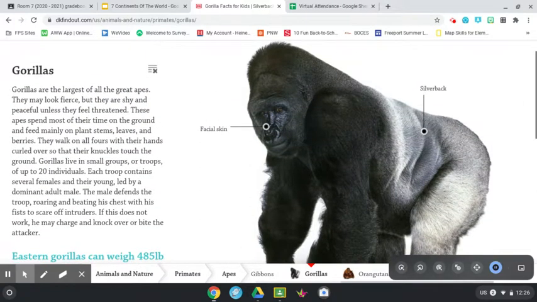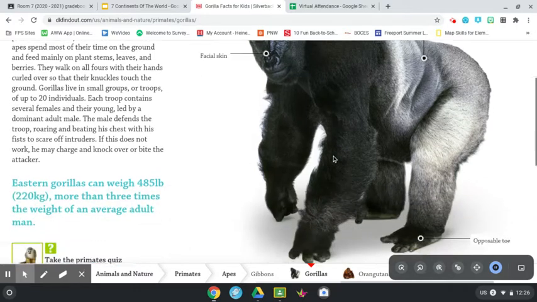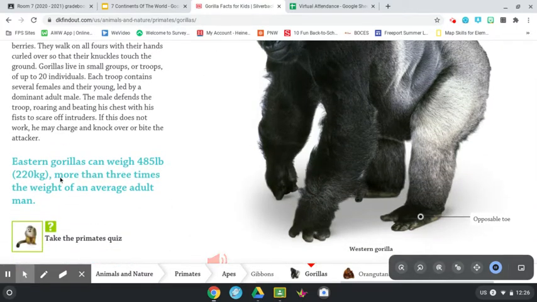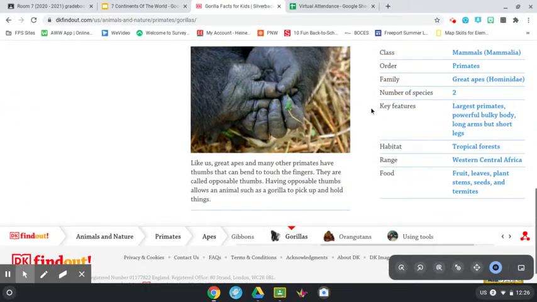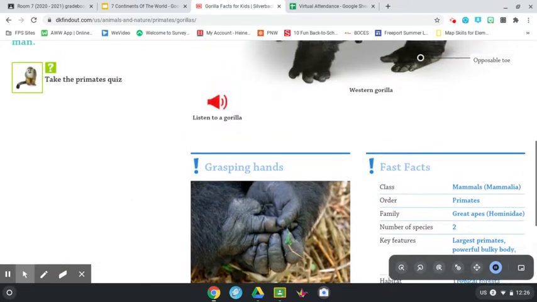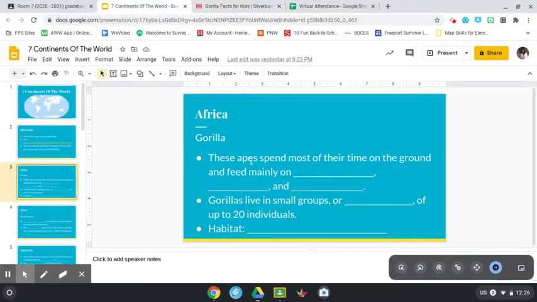All right, so boys and girls, there's a lot of information here. There's information on the side where it's telling you about gorillas. And if you were to scroll down, here's another little heading, I guess you could call that. And there's more fast facts on the bottom as well. There's a lot of information about gorillas. So what you have to do, boys and girls, is read a lot of the information. And if you look for the first one, it says, these apes spend most of their time on the ground and feed mainly on blank, blank, and blank.